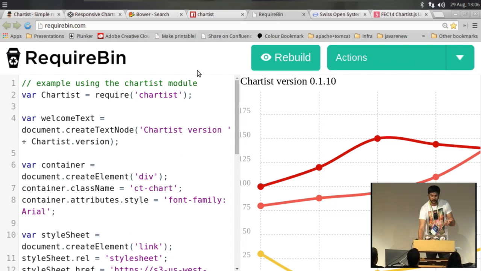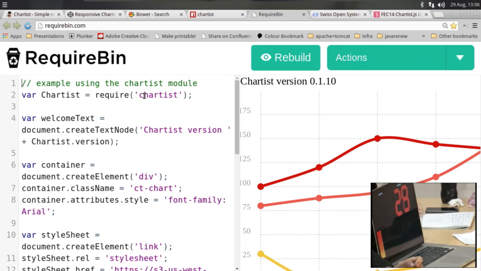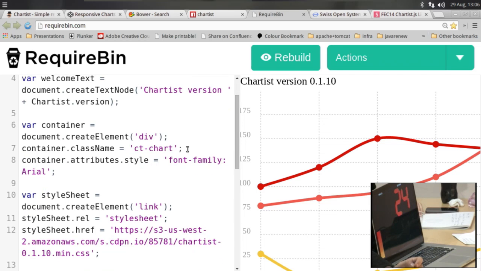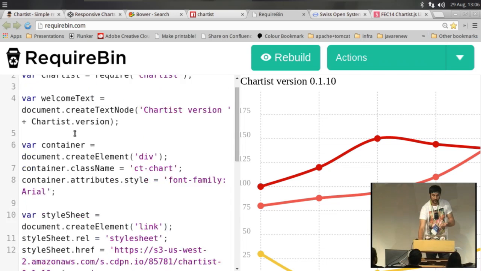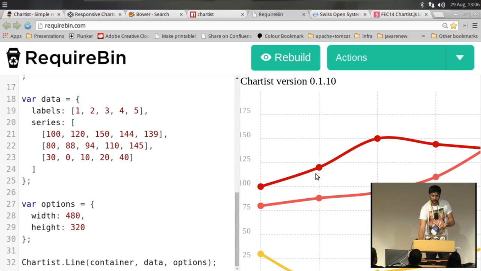And to illustrate this, I'm using Requirebin. I don't know if you know it, it's like JS Bin, but you can write Browserify scripts here. So when you do a require, Requirebin will check it and download it from npm directly so you can use it directly in the browser. And here I'm using Chartist as a module, initialize it, and you can see it's drawn here. Yeah, so that's for Chartist.